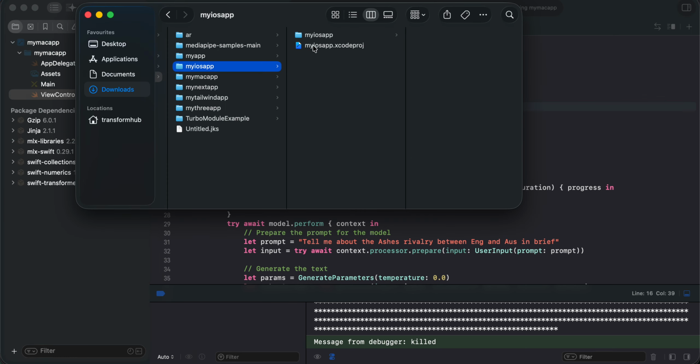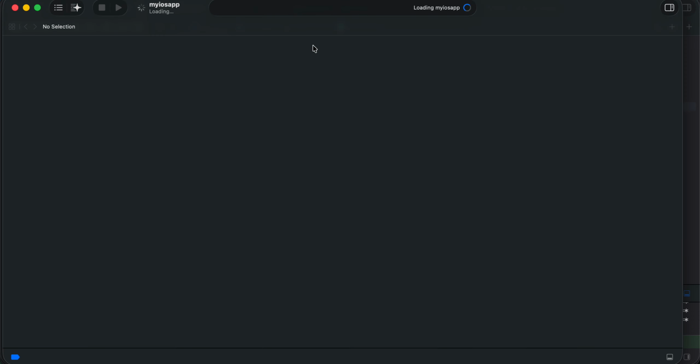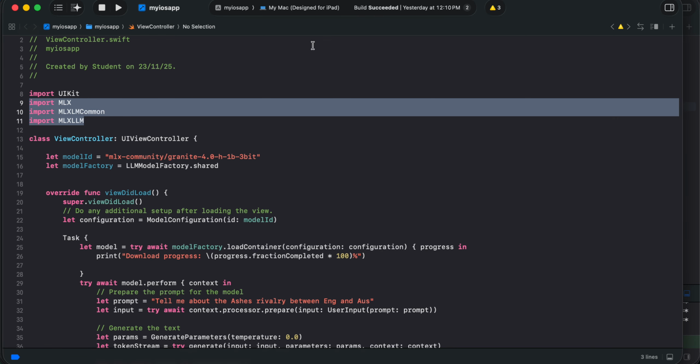Again, like I said, I don't have a real device, so I have not tested this, but the code is exactly the same as macOS, so I'm pretty sure it will work. When I tried running it on the simulator, what happens is that it downloads the model, so you get the progress till 100%, then it crashes. I don't know what the issue is.